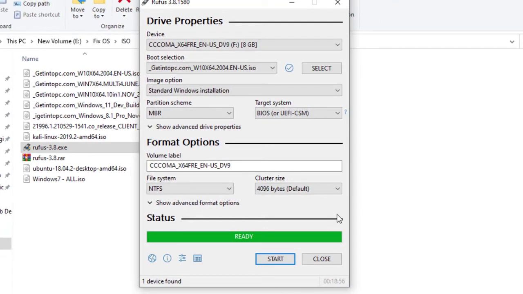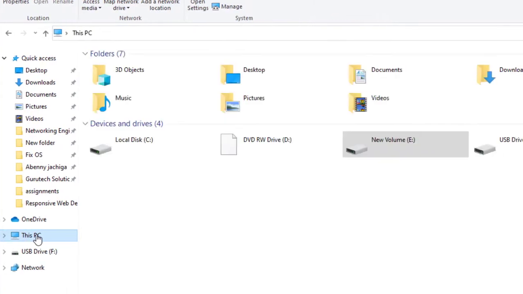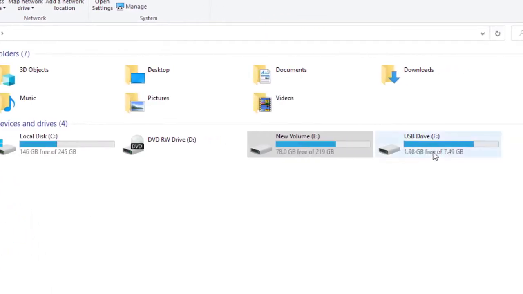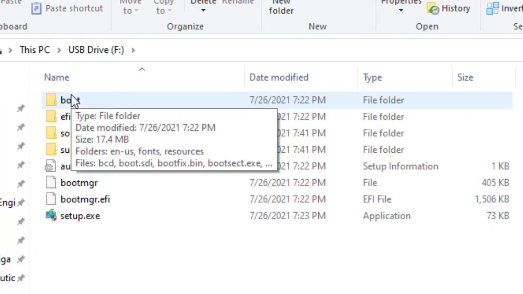Okay guys, it's done. So what we are going to do is to close it. Just click on close, and come back to This PC. And now as you can see, it's here. This flash disk has been made bootable, and now we can install an operating system to any other computer.